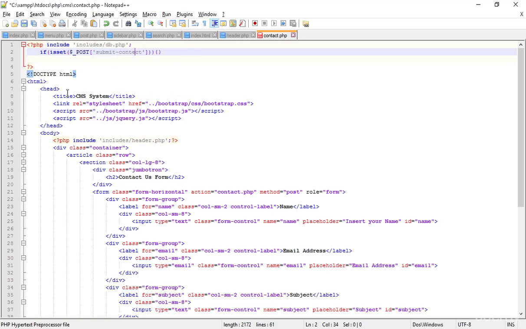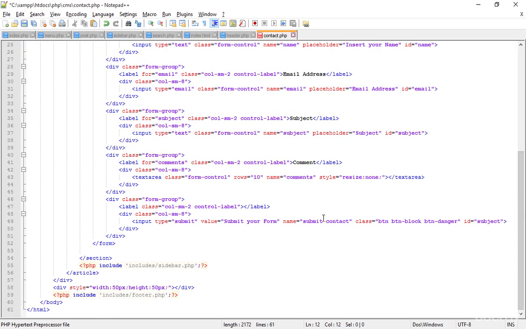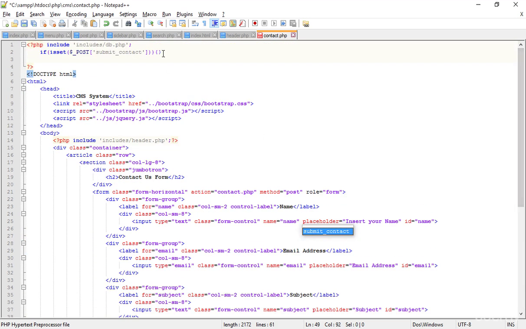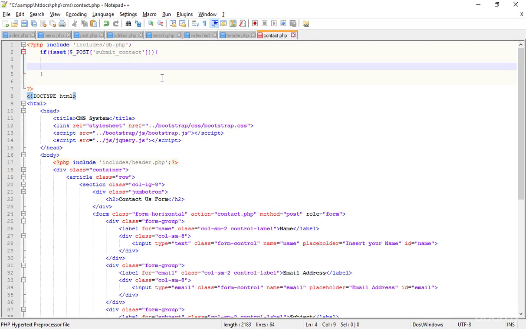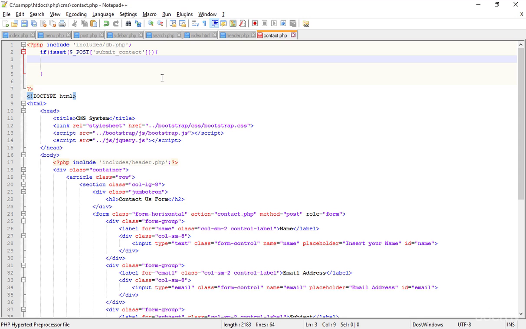contact. Okay, by the way, this is okay, but I'm receiving this in the underscore way, and I'm changing it here. This should be an underscore because we are interacting with PHP now. So when we have confirmed that submit contact is set, let's receive all the data of the form here.